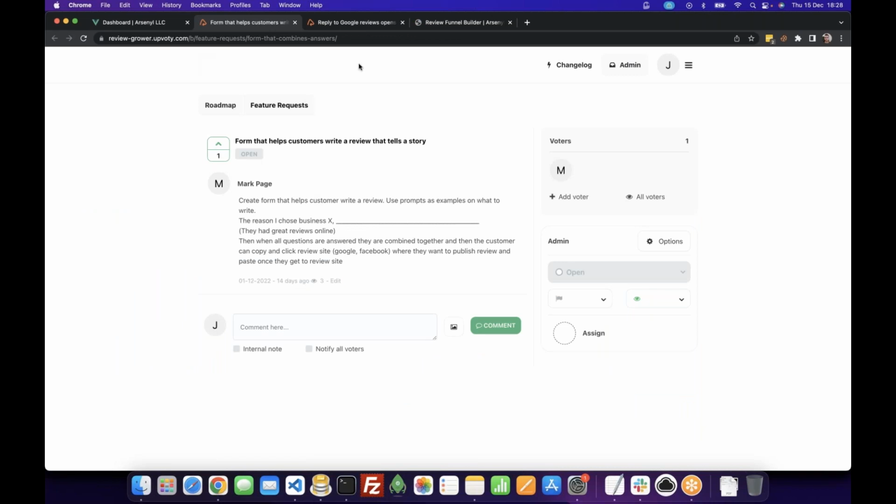I have two more items on the list here. Next one is a form that helps customers write a review that tells a story. I think we already have something for this, but let me continue. Create form that helps customer write a review. Use prompts as examples on what to write. The reason I chose Business X, they had great reviews online. Then when all questions are answered, they're combined together, and then the customer can copy and click the review site where they want to publish the review and paste once they get to the review site.